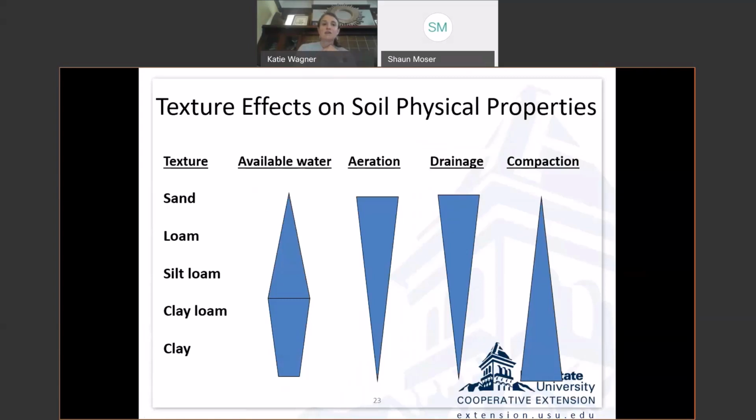And I'm not going to go over this too much, but texture affects the physical properties of soil. There's not a whole lot of available water in sandy soils, whereas as we move down to the clay-dominant soils, we tend to see more. But we have great aeration in sandy soils. We have to be really careful to let our clay soils dry out in between irrigation events, so that we have good air in the macropore spaces in the soil. Drainage is great in sandy soils and tends to go down towards clay. And then compaction: sandy soils don't compact nearly as easily as our clay-dominated soil types.